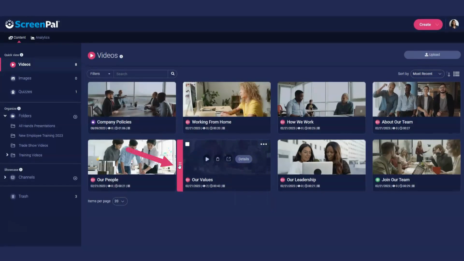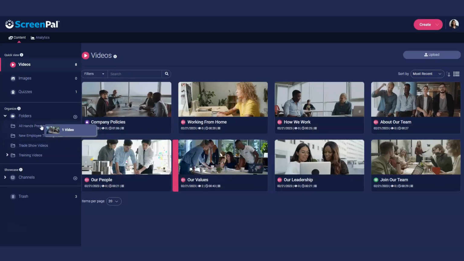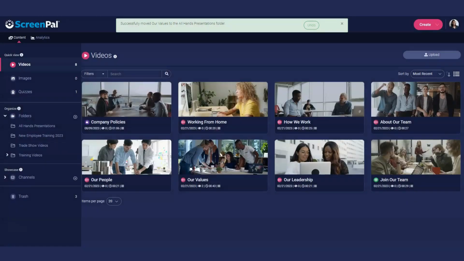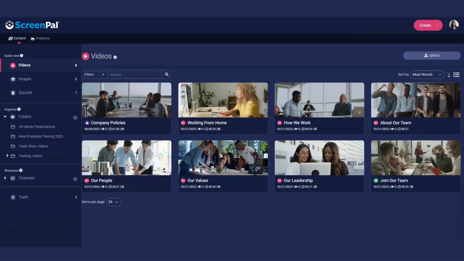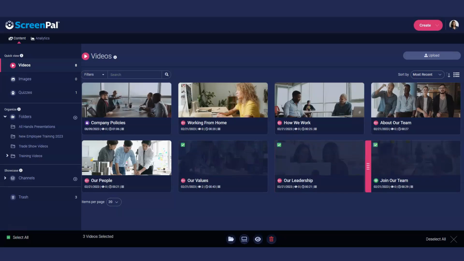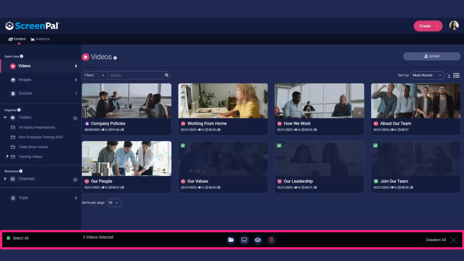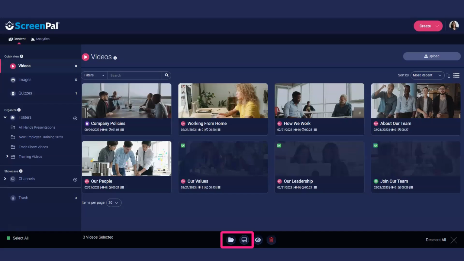You can also click and hold this bar to drag and drop your video into a folder, channel, or the trash. If you'd like to manage more than one item at a time, you can multi-select by clicking this checkbox on each thumbnail. When you select content, a footer is displayed at the bottom of the page with options for moving your selections to a folder or a channel, changing the visibility setting for them, or moving them to the trash. You can also use the Select All checkbox to select all content on the current page.